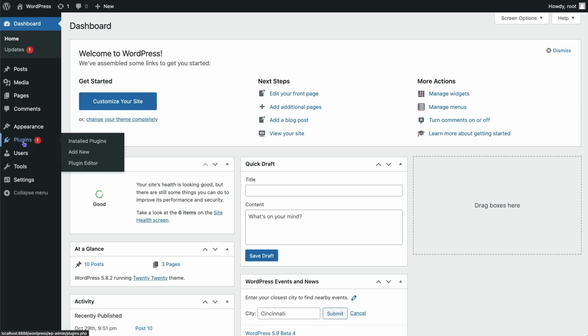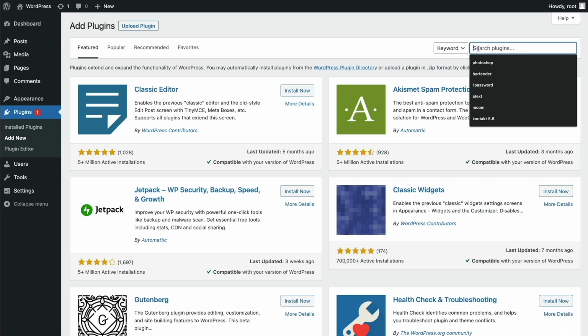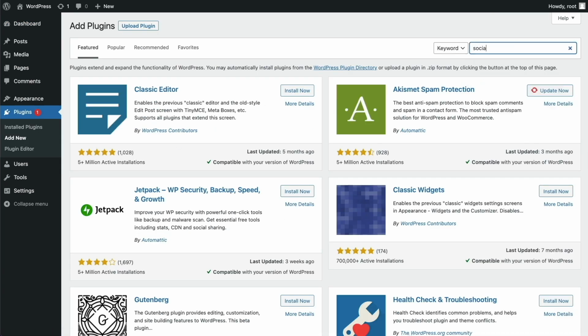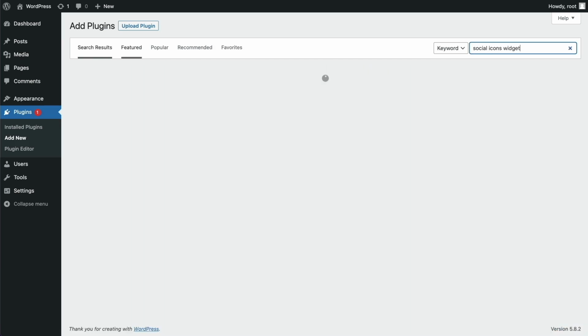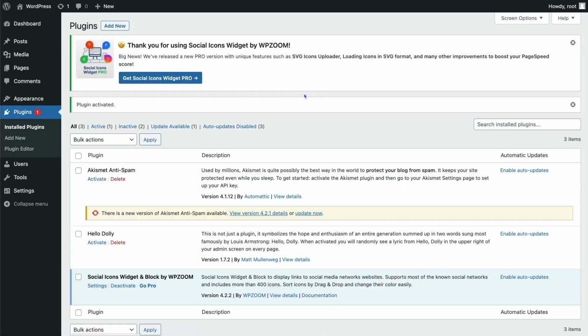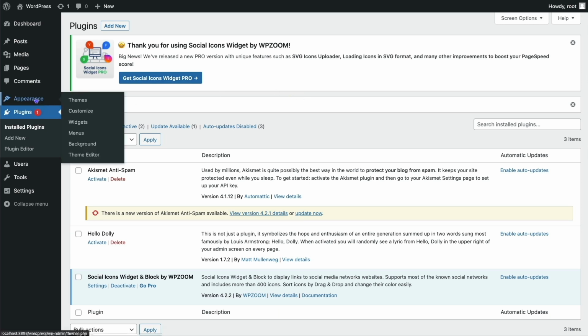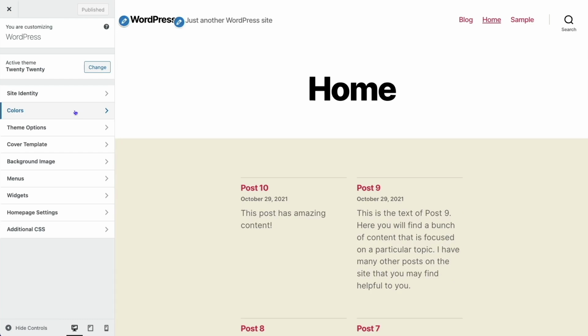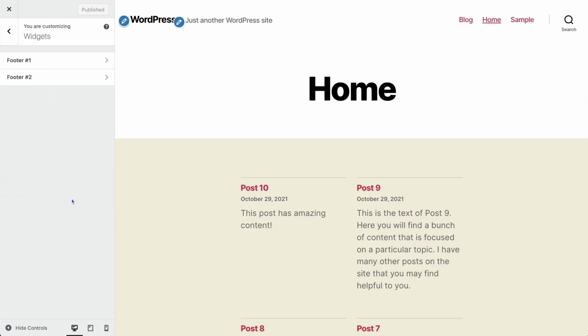We'll go to Plugins, and then click Add New. Then we'll search plugins, and type in Social Icons Widget. And we'll install the first one here by WP Zoom, and then click Activate. And now that the plugin is installed, it is time to add the social icons. So we'll go back to Appearance, and then Customize. And then we'll select the Widgets menu this time.